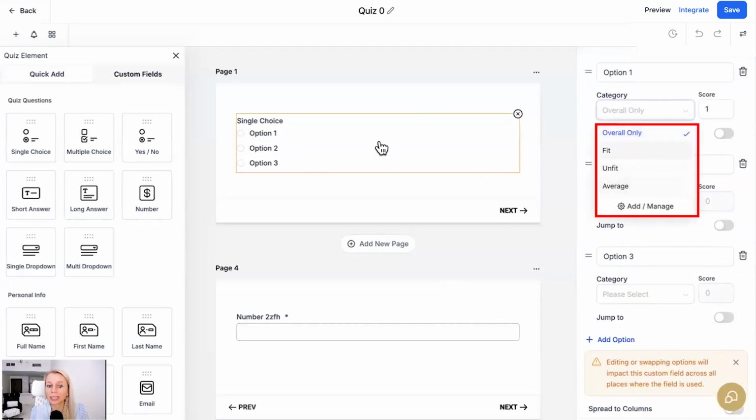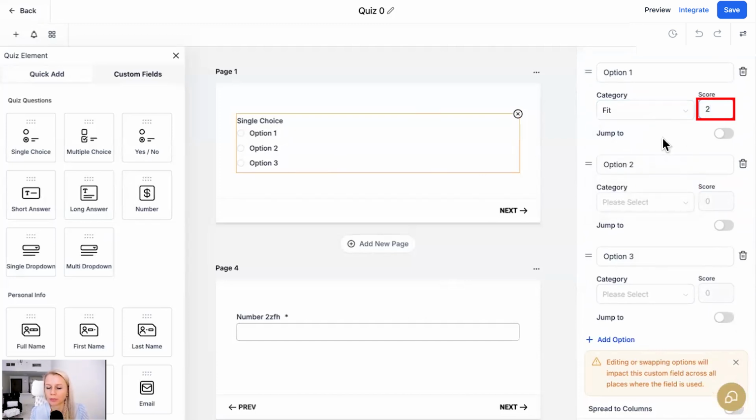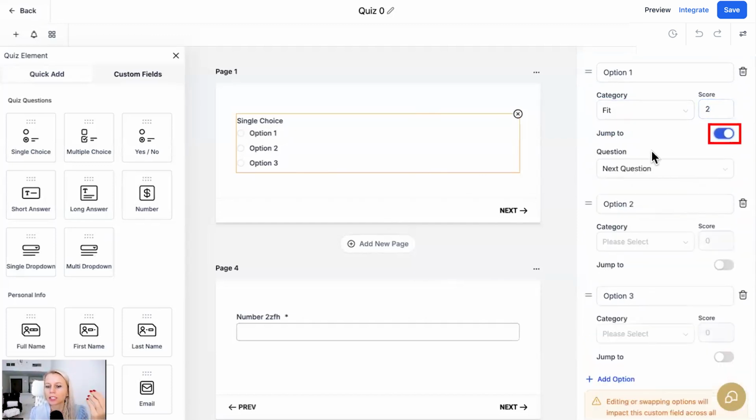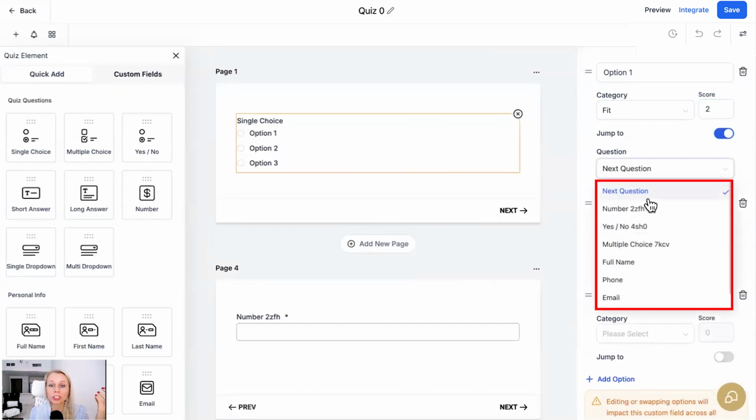One of those. Let's say they would select fit, then we're going to give them a score of 2, for example, right? And if they're fit and the next question would become obsolete, for example, we can also turn on, hey, instead of jumping to the next question, just jump to another question which we select right here. Because depending on what they answered, the next question may not be relevant, if that makes sense.